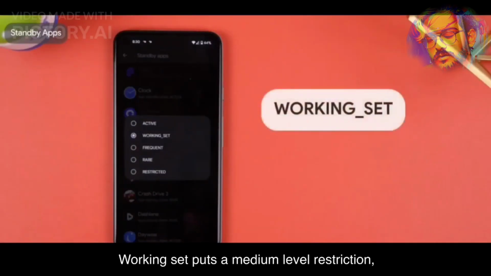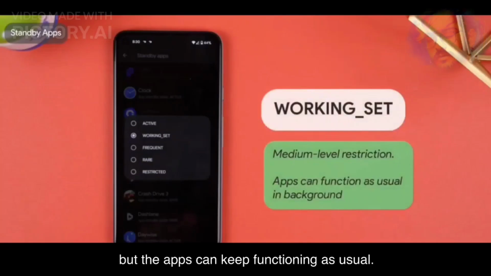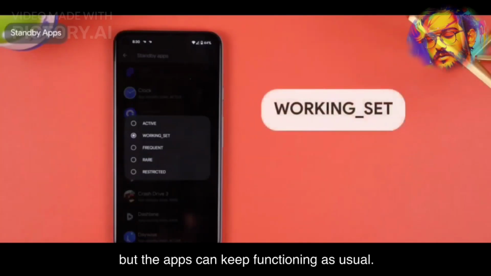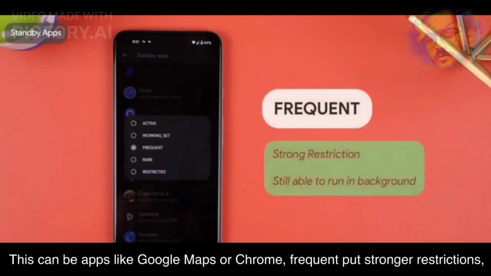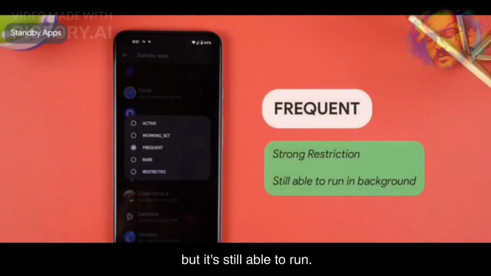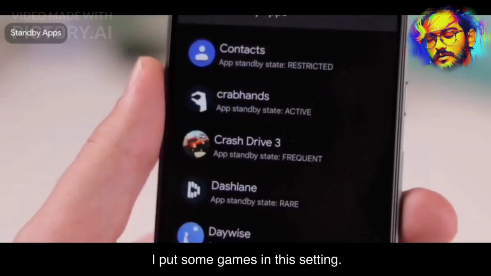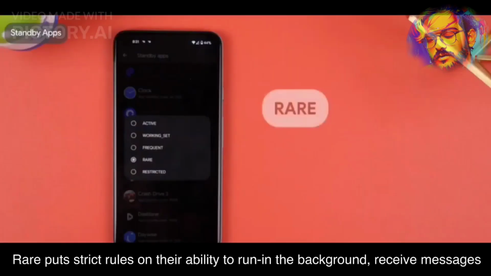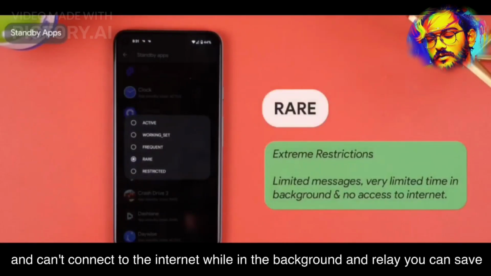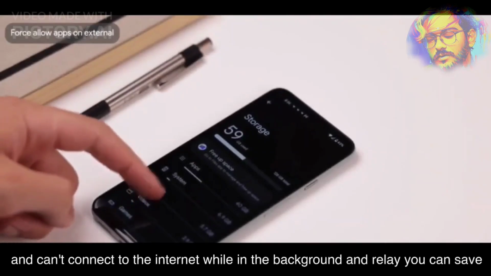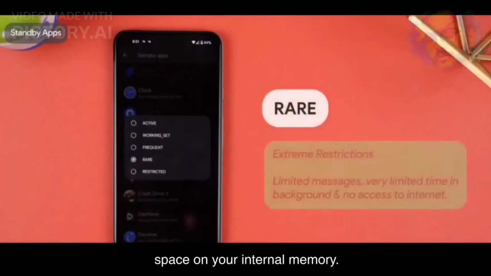Working set puts a medium level restriction, but the apps can keep functioning as usual. This can be apps like Google Maps or Chrome. Frequent puts stronger restrictions, but it's still able to run. I put some games in this setting. Rare puts strict rules on their ability to run in the background, receive messages, and they can't connect to the internet while in the background. And Never, you can save space on your internal memory.